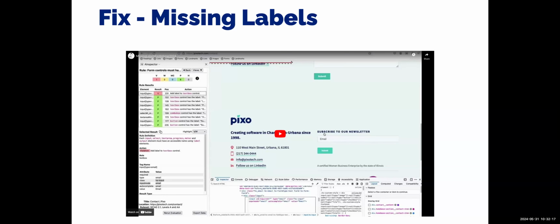Ideally, we would have an actual HTML label element above the field to explain what that is. But if you don't like that for aesthetic purposes, for example, you could use ARIA label, which you've seen us do similarly with the alt text.